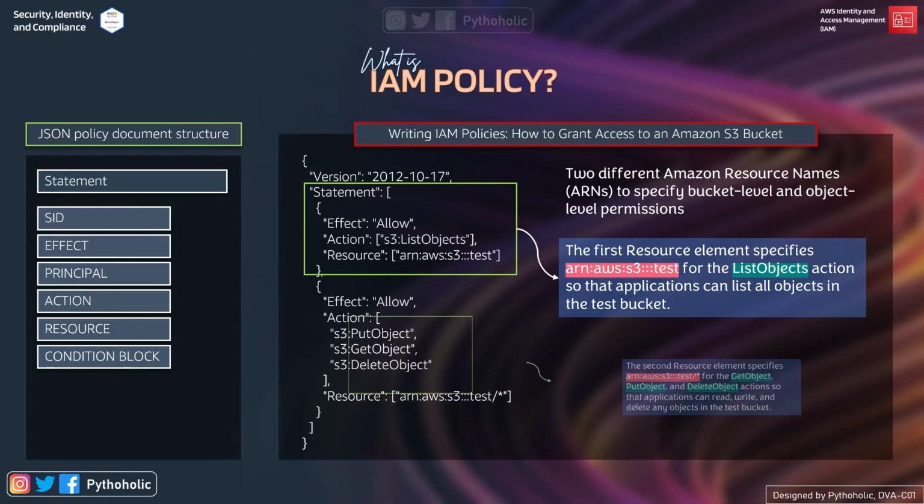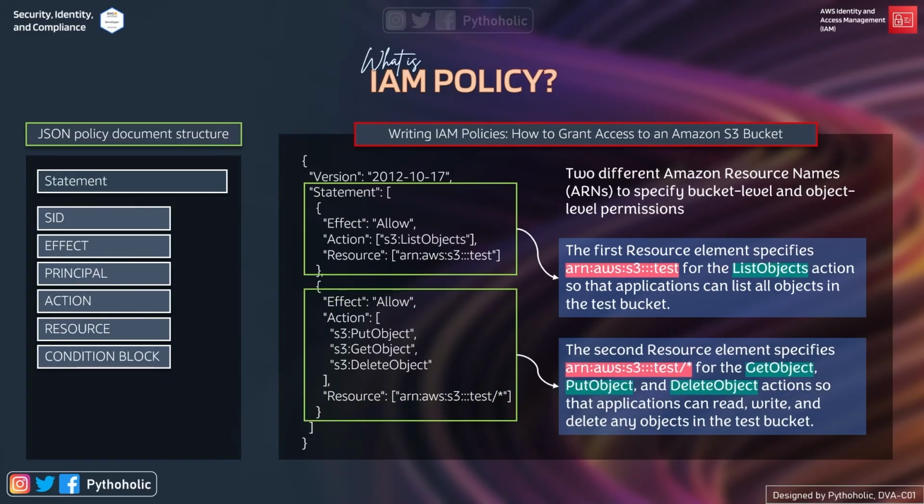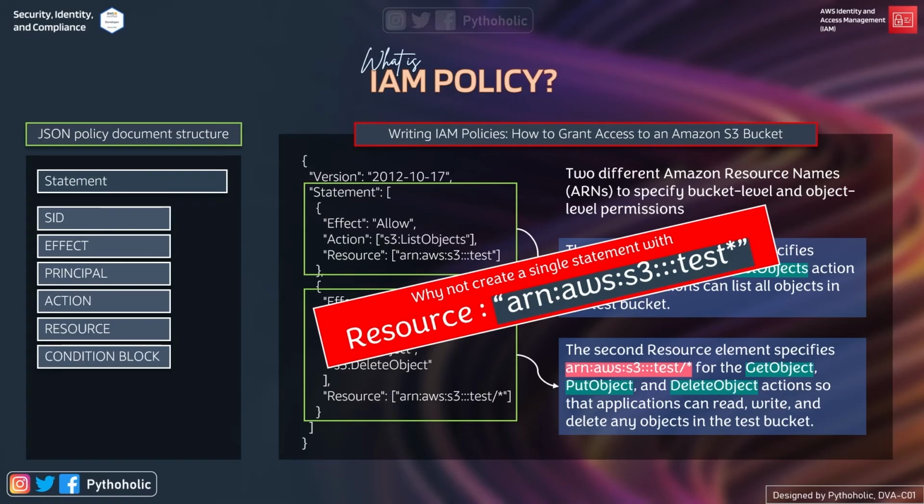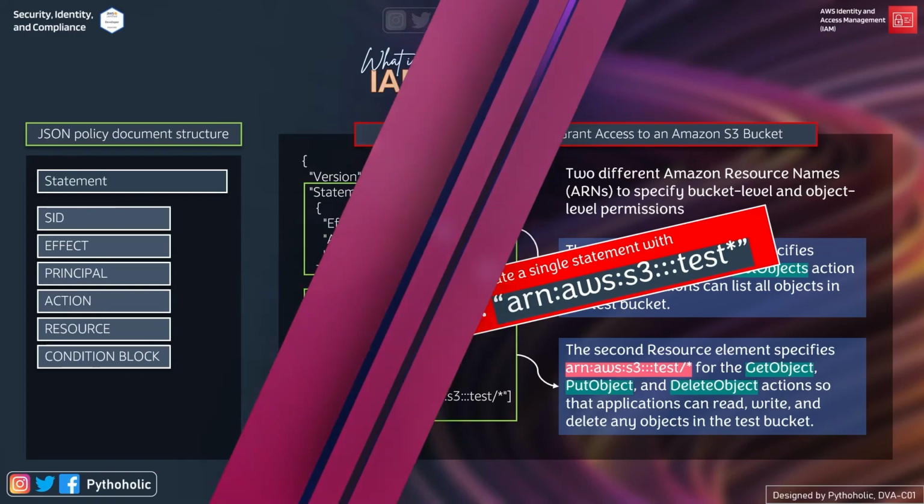Let's see the second one. The second resource element specifies AWS:S3:::test/star for GetObject, PutObject, and DeleteObject actions so that applications can read, write and delete any object in the test bucket. Here as well, the effect is allow, which means it is an allow operation on the resource test/star. So here you would ask me, why have we divided these into two parts? We could have written all the operations for both bucket level and object level permissions like test star, and we could have minimized the code.